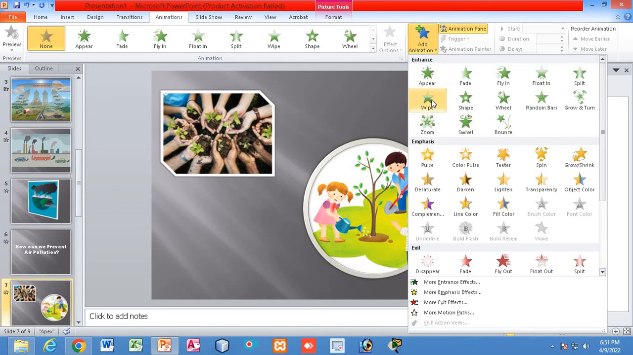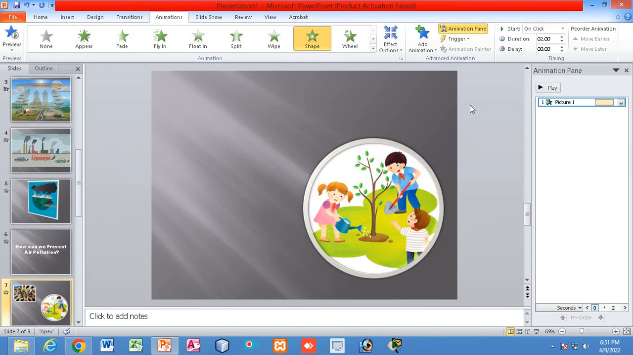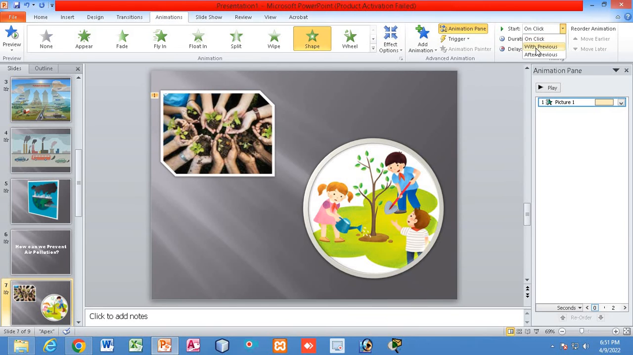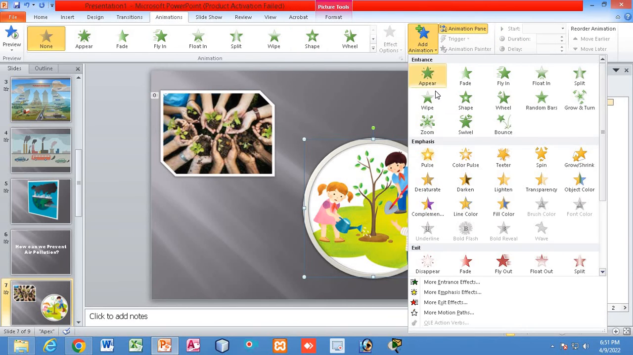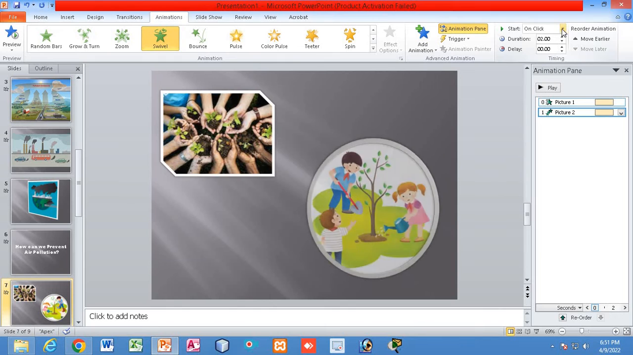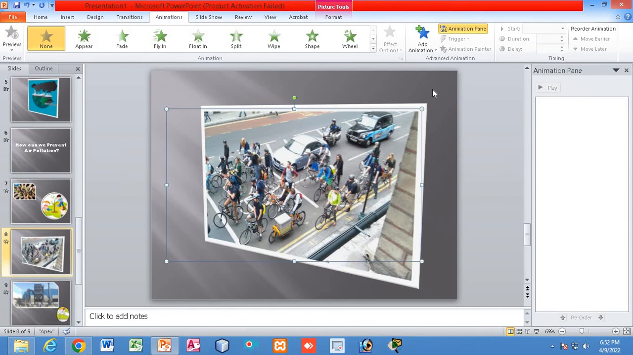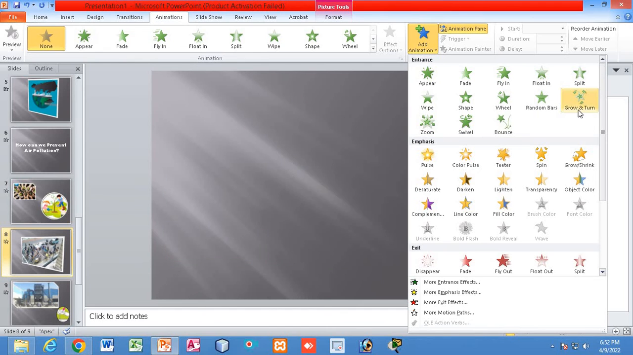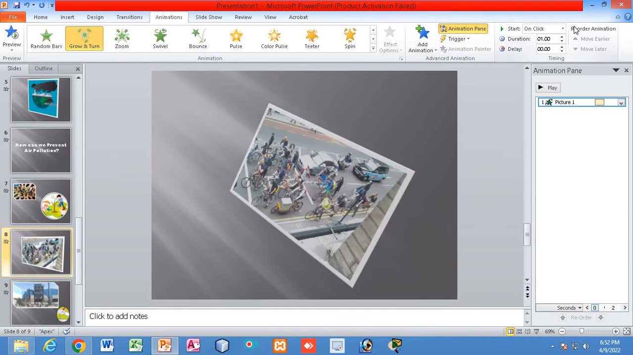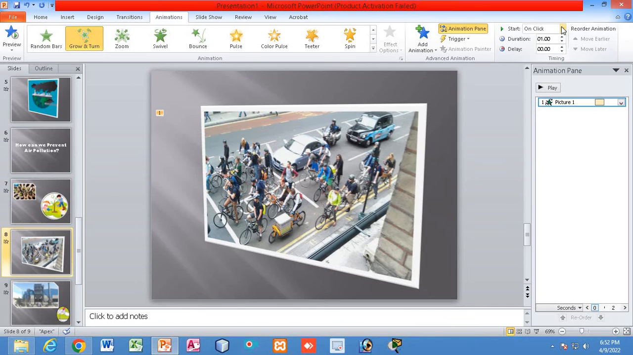Now with previous, after previous. Okay, so let me add the effect to each and every photo that we have taken, right?